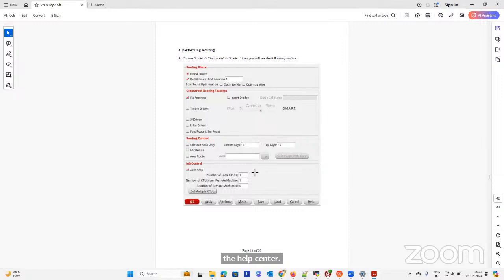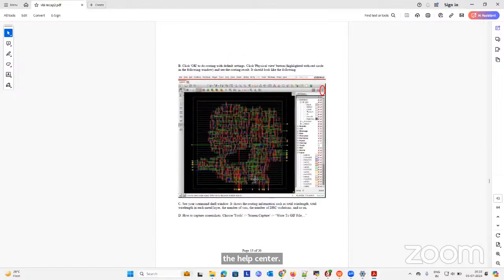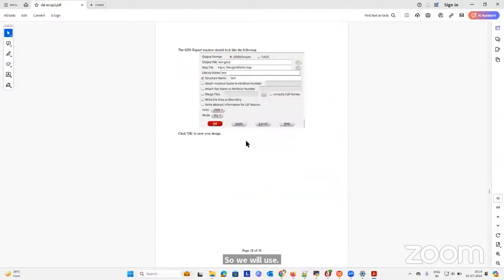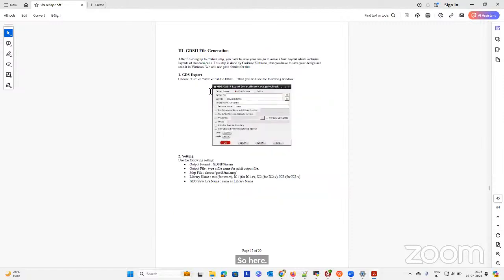So next is global routing. Once after the global routing, we will get more congestion in the routing. So we will use select to clear the DRC violations and generate the GDS file. So this GDS file is submitted to the contract.